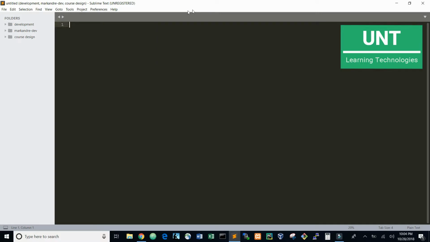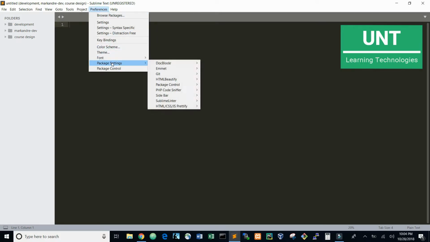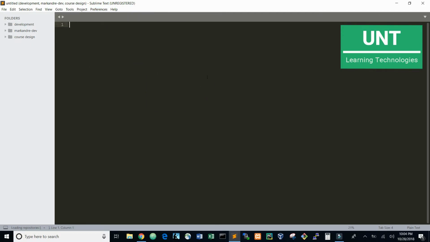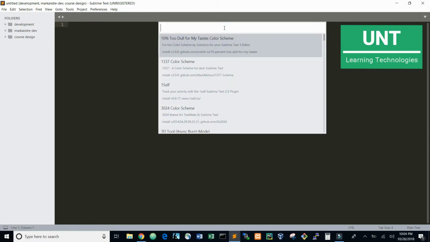So for this class, I want people to go install, and here are packages that are already on my machine that I've already installed, I want people to install Emmet. I want people to install HTML Beautify, and I want people to install Sidebar as a minimum. Those three: Emmet, HTML Beautify, and Sidebar. To install those, just go to Package Control, click Install Package, and then start typing out the name.